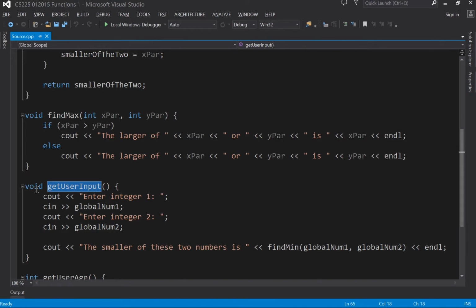In this particular function called getUserInput, it's responsible for, as you can see here, obtaining the user input. When it does that, it's not supposed to return anything. Okay, so what do I have? I have a cout statement that says to the user, enter integer 1. So they're going to enter that, and notice where that's being placed into that global num1 variable.